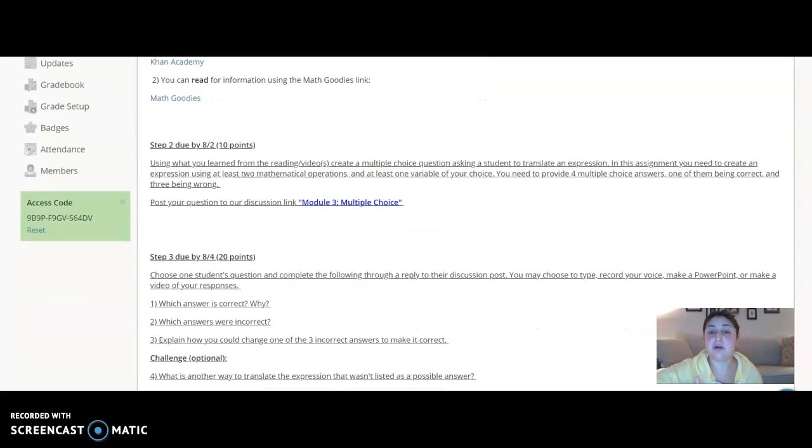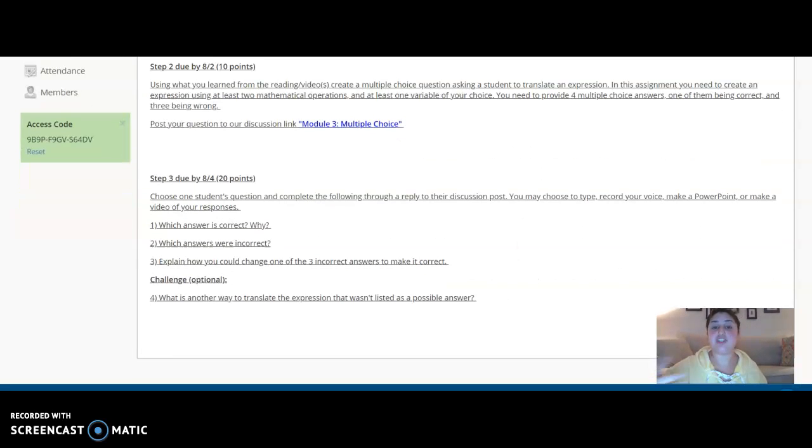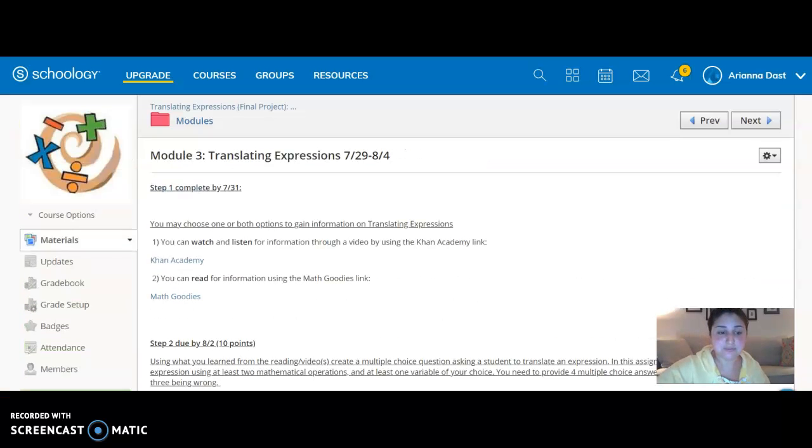And then they get to create a multiple choice question. So this not only shows me what they've learned, but step 3 asks students to answer another student's multiple choice question. So I'll be able to formatively assess both students in different ways. Students will explain which answer is correct, why the other ones were incorrect, and how they could improve it.